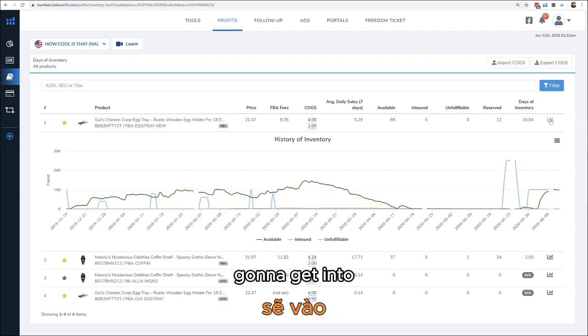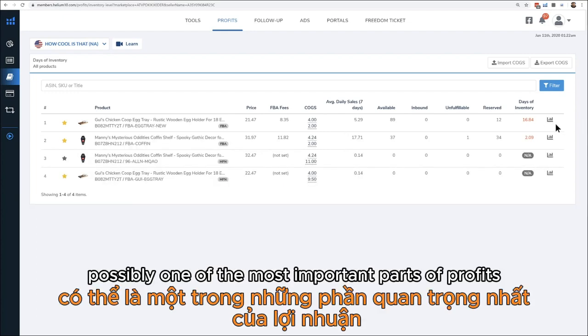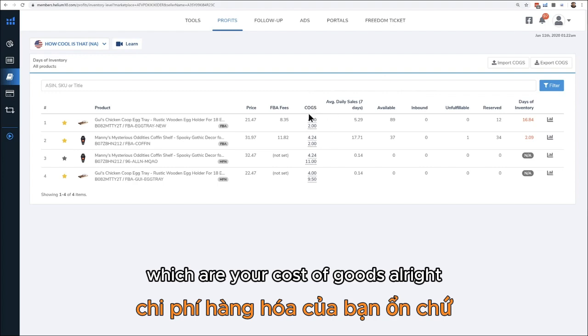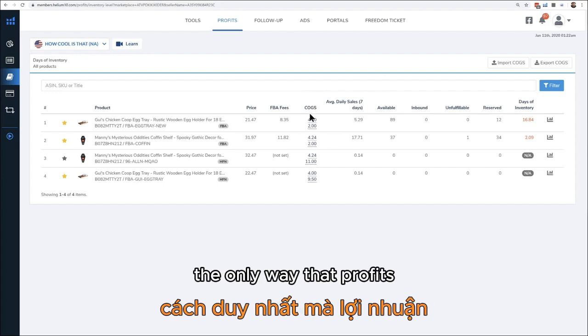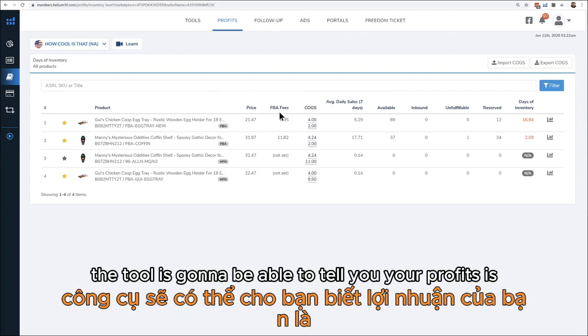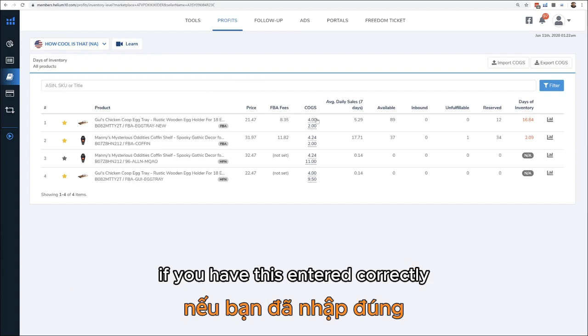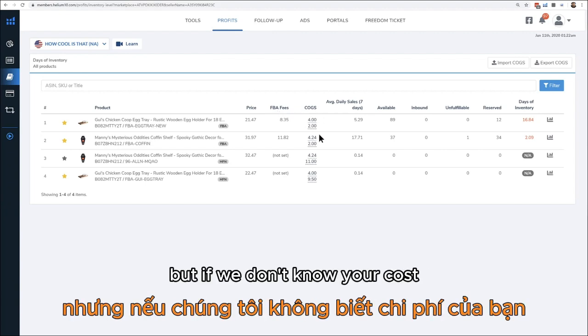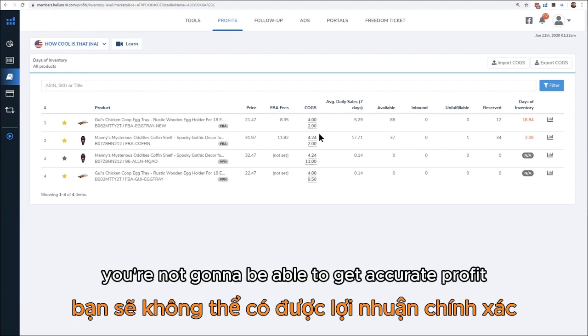Now we are going to get into possibly one of the most important parts of profits, which is your cost of goods. The only way that the tool is going to be able to tell you your profits is if you have this entered correctly. We're going to calculate all the FBA fees and all that stuff, but if we don't know your costs, you're not going to get accurate profit.